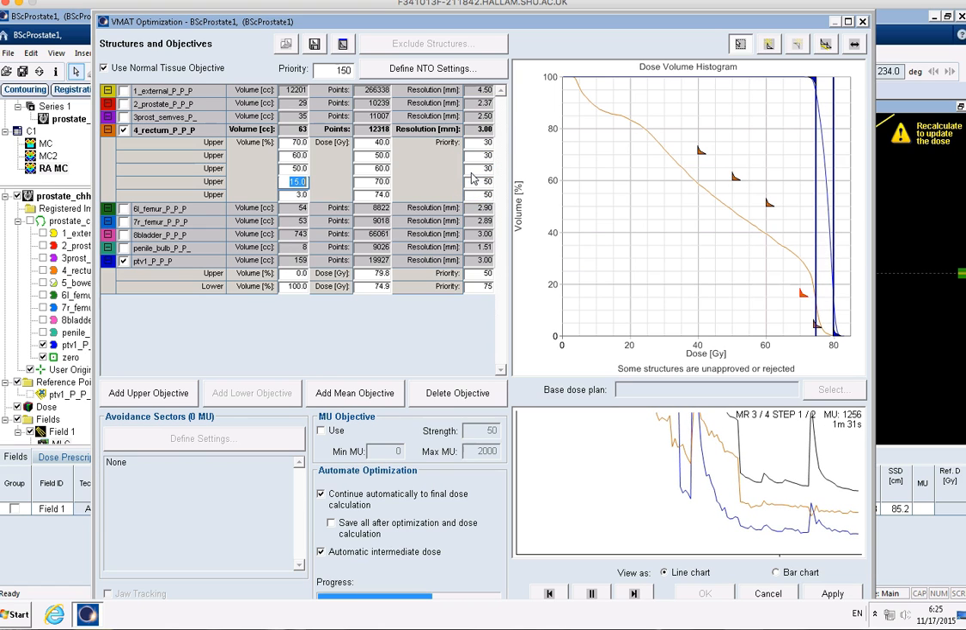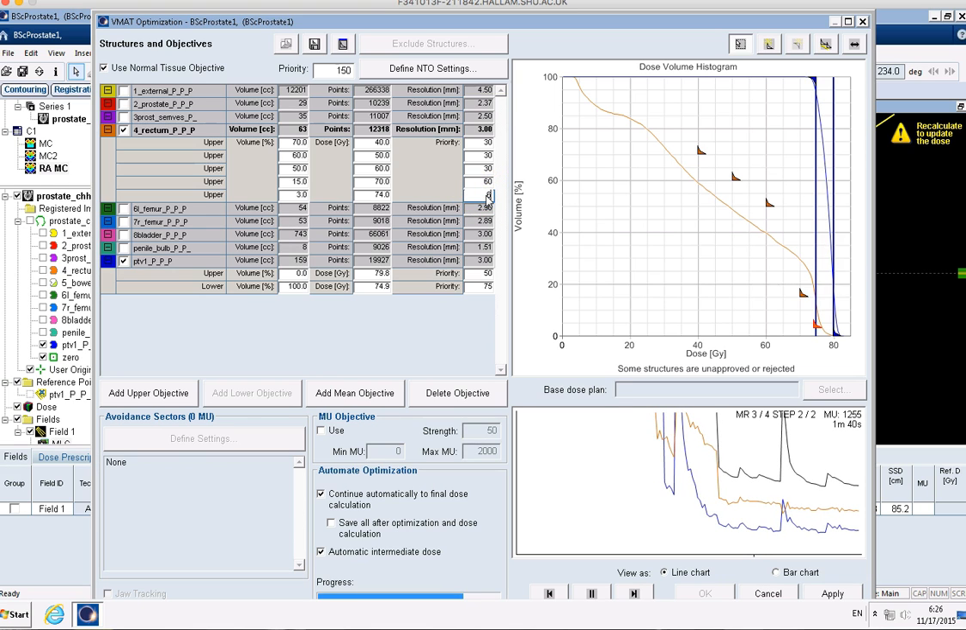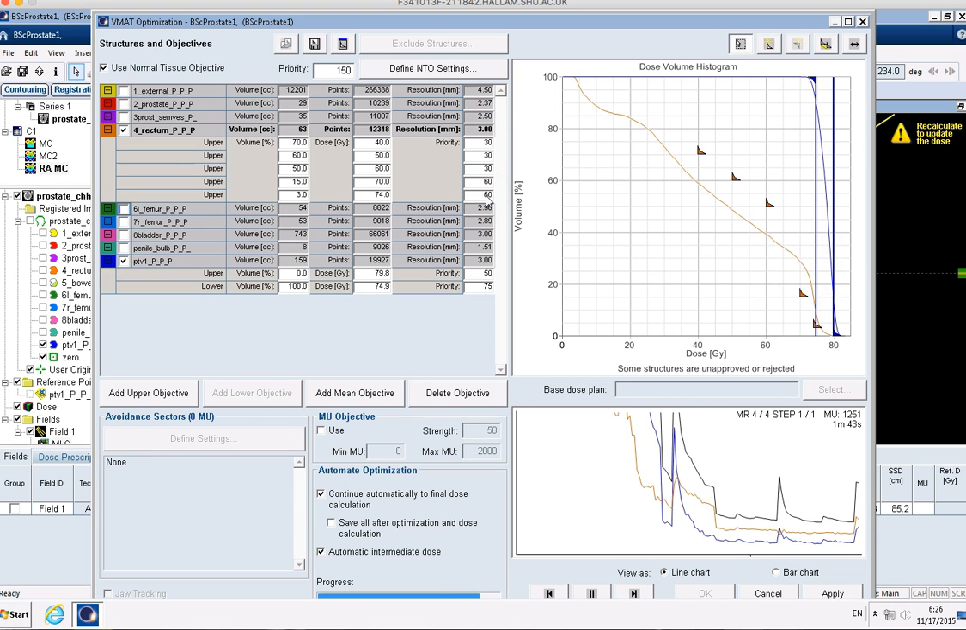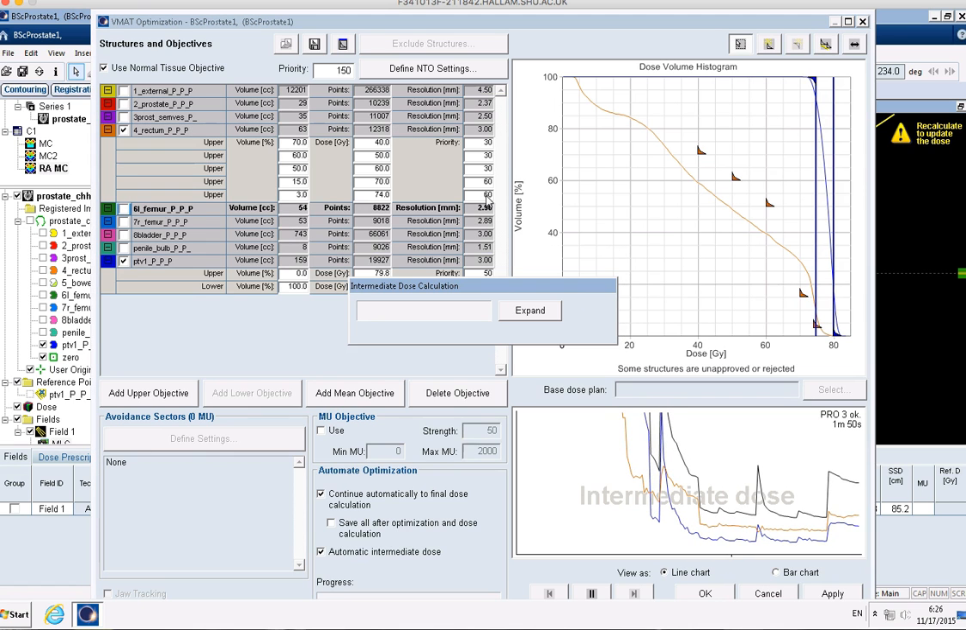So I'm going to reduce that to 30. And what I'm going to do is increase that a little bit more and say, actually, meeting them is twice as important. And then we'll let it optimize at that and see if it can meet that for us.